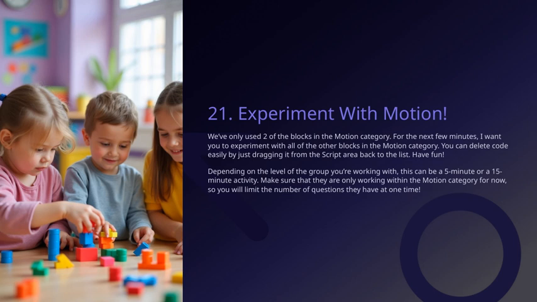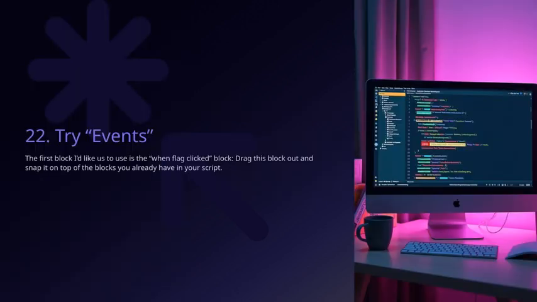This hands-on approach helps you understand how different motion blocks work and how they can be combined to create engaging animations. So go ahead, try out those blocks, see what kind of movement you can create, and most importantly, have fun exploring. All right, let's try using the events category now.